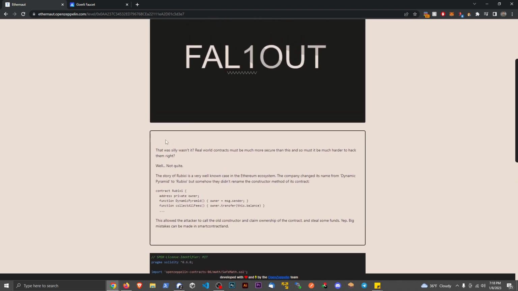So, if you read this paragraph, that was pretty silly, wasn't it? Real world contracts must be much more secure than this, so it must be much harder to hack them, right? Well, not quite. There's the story of Rubixi, hopefully I'm pronouncing that right, a very well-known case in the Ethereum ecosystem. The company changed its name from Dynamic Pyramid to Rubixi, but somehow didn't rename the constructor function and the method of the contract. Contract Rubixi, address private owner, function DynamicPyramid, owner equals msg.sender, blah, blah, blah.